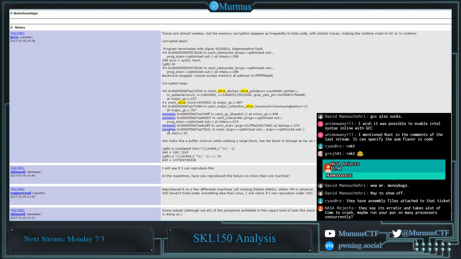I do like how Mantis is expanding out the pound 3, that is supposed to be number 3, to be a link to a bug report. This looks like a buffer overrun while walking a large block, but the block is strange as far as I can tell.